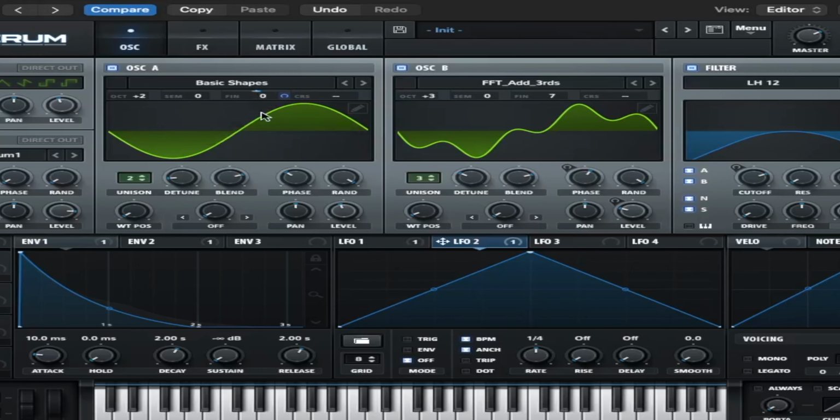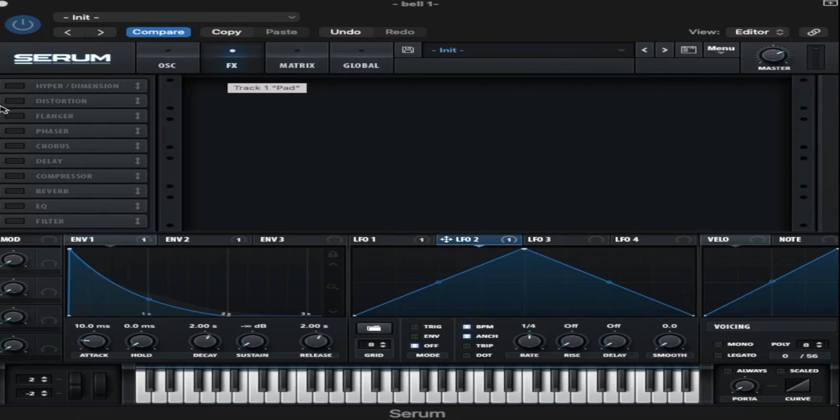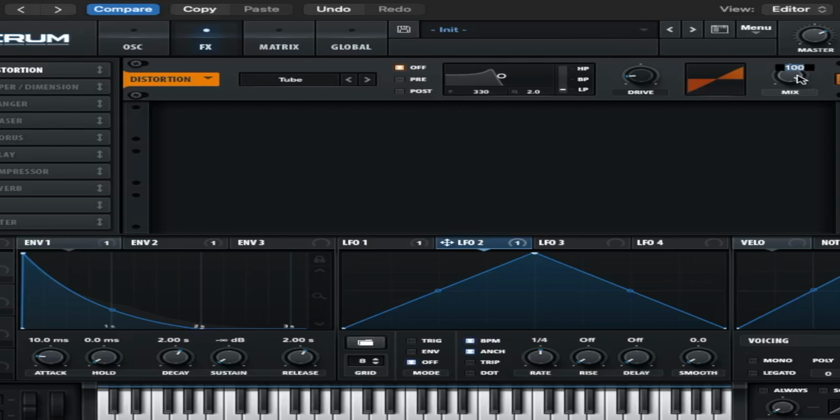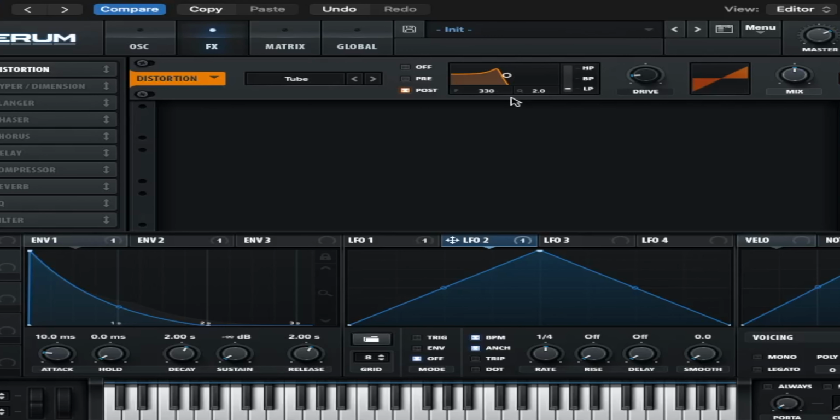Go to the Effects, and let's add distortion. We will use tap saturation. Set the drive to 14%, and the mix is around 50%. Turn on the filter in post mode with the frequency at the max and Q to the minimum.